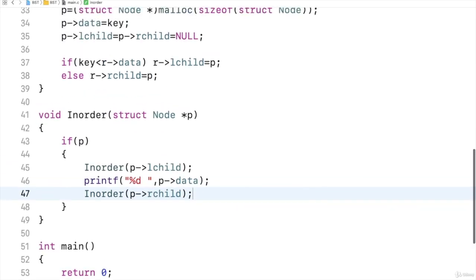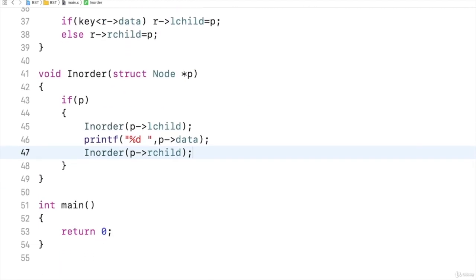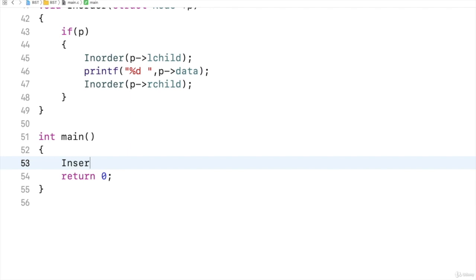I have the functions ready, that is inserting an element and performing in order so that I can see the values that are inserted in the binary search tree. Now let us write the main function and test these insert and in order functions. Later on I will write the search function. From the main function I will perform insert operations.